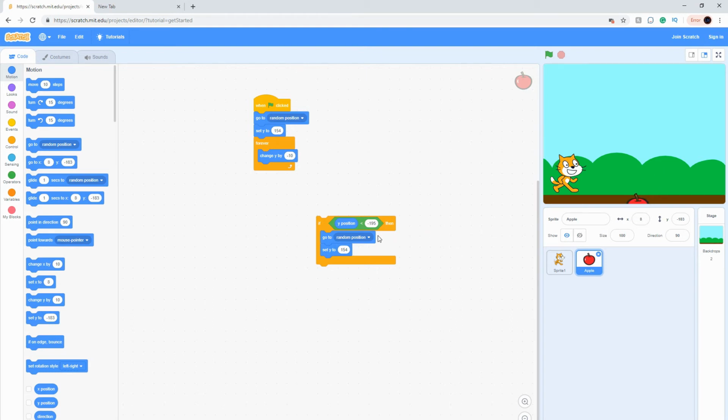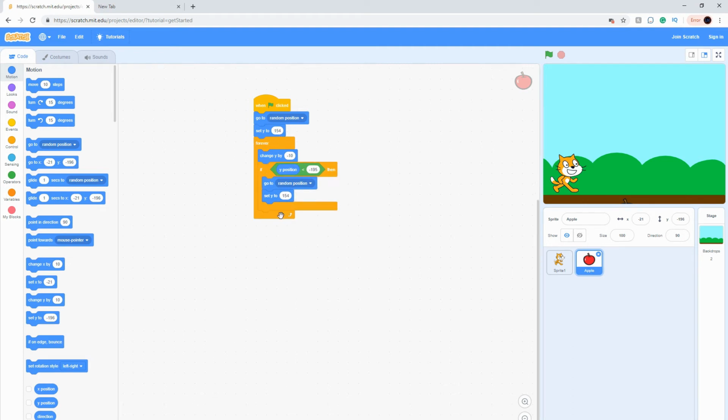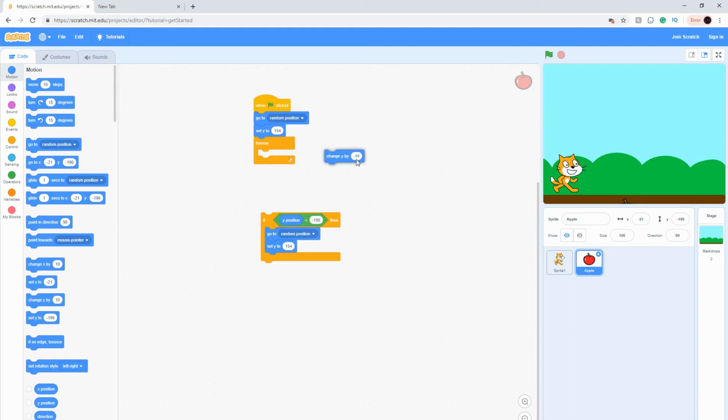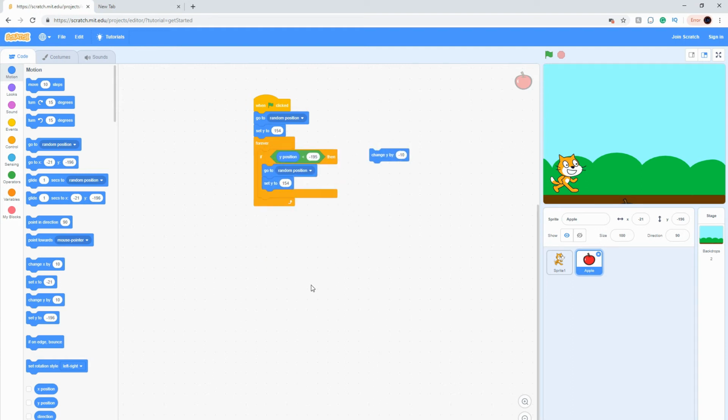As you go lower, the number increases, right? So if the position of the apple is less than 195, which puts it at 196, the very lowest it can go, the apple will then respawn at a random position at the top and then carry on with doing this part, which is what makes it fall down. This cannot be anywhere else except inside the forever loop. Not like here or nowhere else. We'll just put it right here.